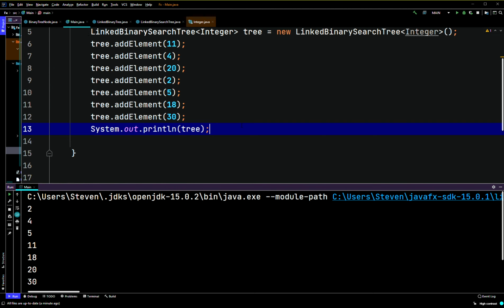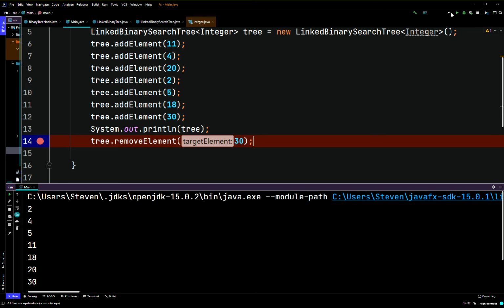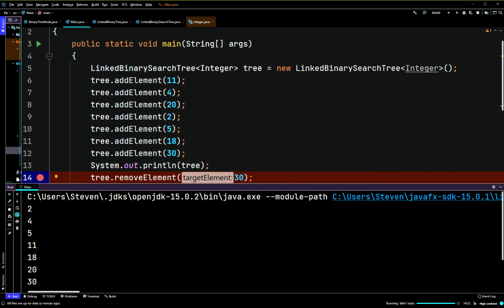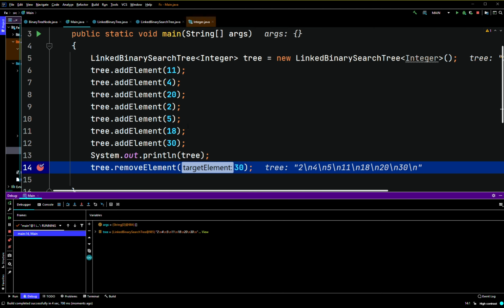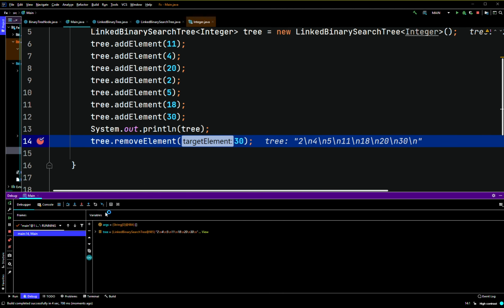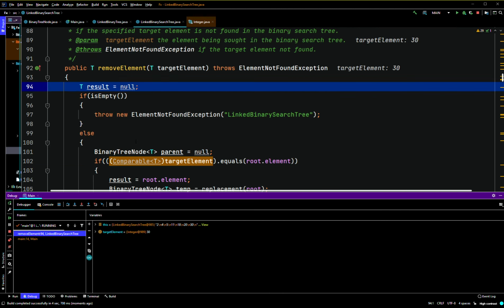So okay, we'll go to the main class and say tree.remove element, and it's going to take a target element. We'll remove 30, one of the leaves, and create a breakpoint. We'll save it and debug it. So we have our tree, we just checked it, that's fine. We'll step into this method.